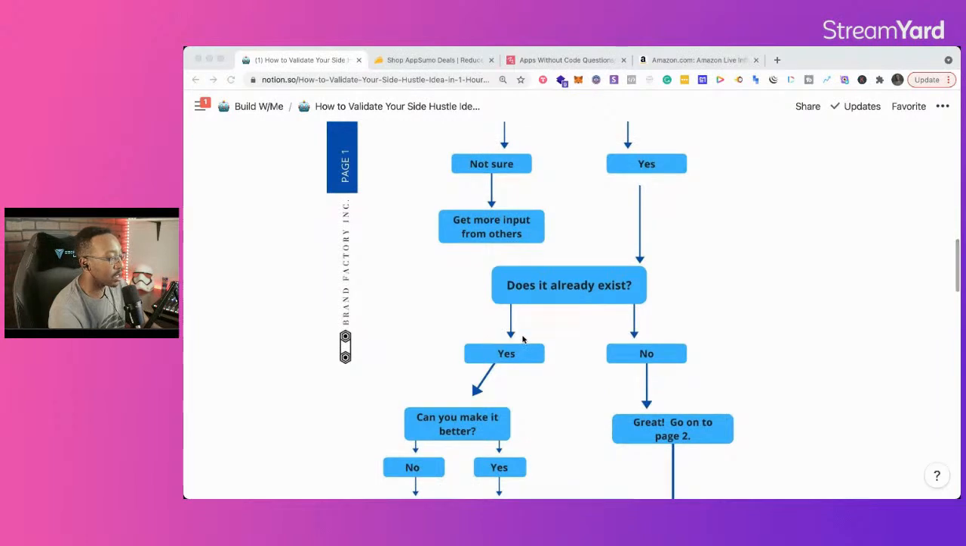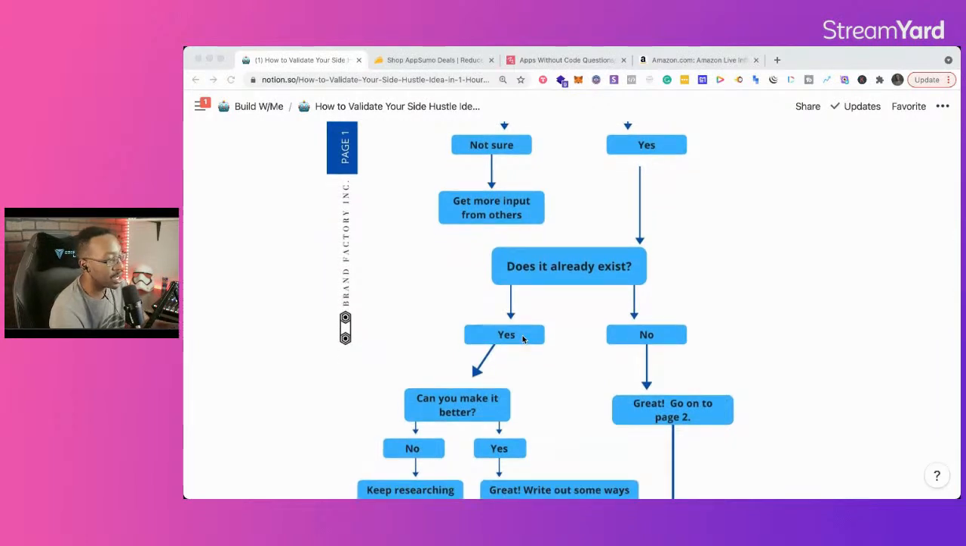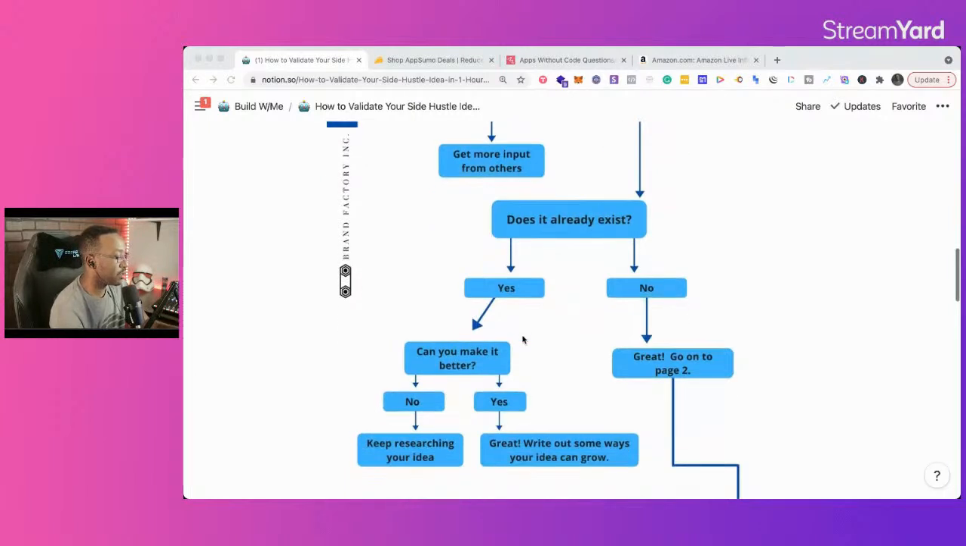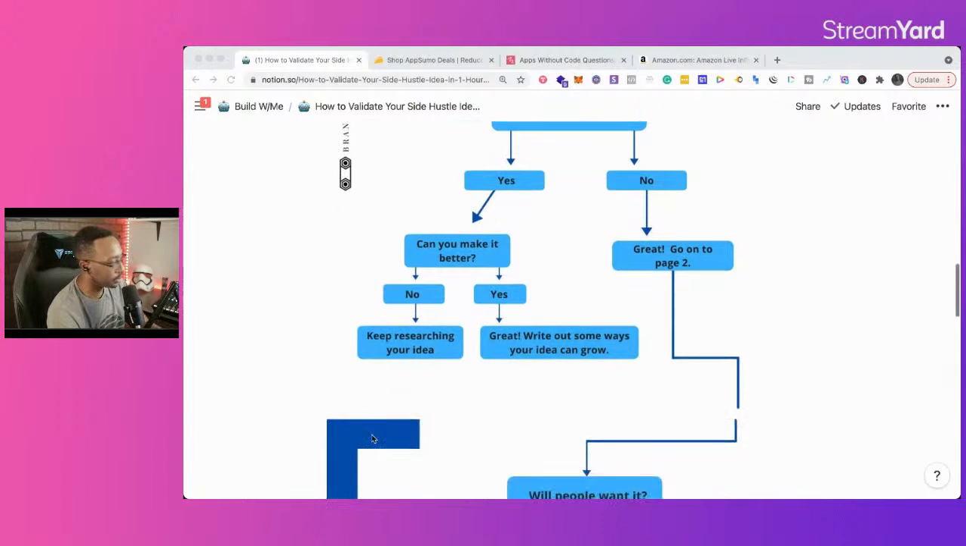From there, you're going to go into, does it already exist? If yes, what makes it better or what makes it different? That would be a huge thing. If you don't know how it makes it better or different, you've got to keep researching. If you already have the answers and you're like, my app is like Tinder for X, well, now you're making it different, right? So you're already giving a comparison, but you're making it different. Or Uber for X, whatever you want to do.